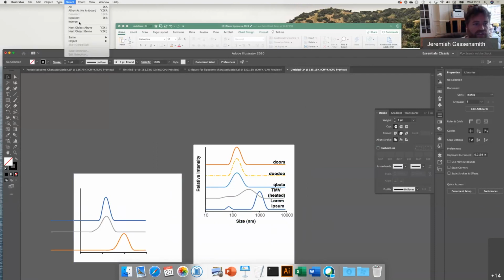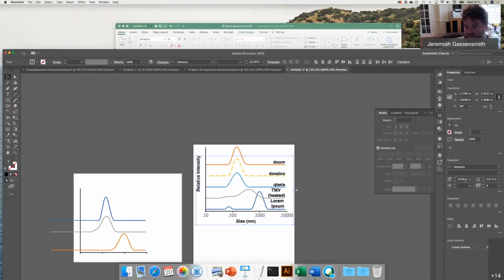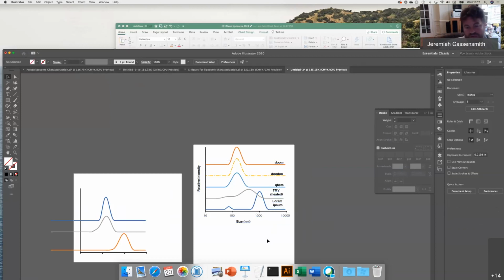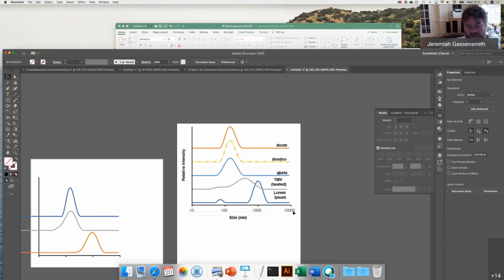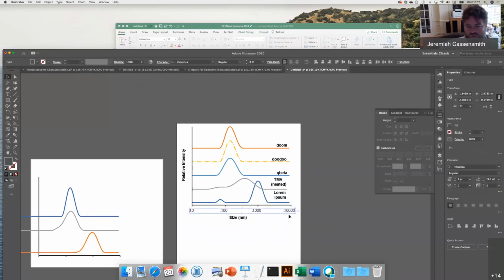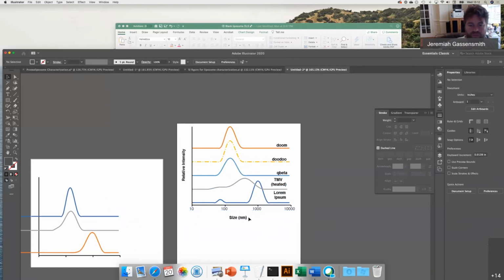Select object, same object. We're going to pick text objects. We're going to make sure these are all size 8. And then we do our alignment all over again, okay? Which you can do relatively simply.